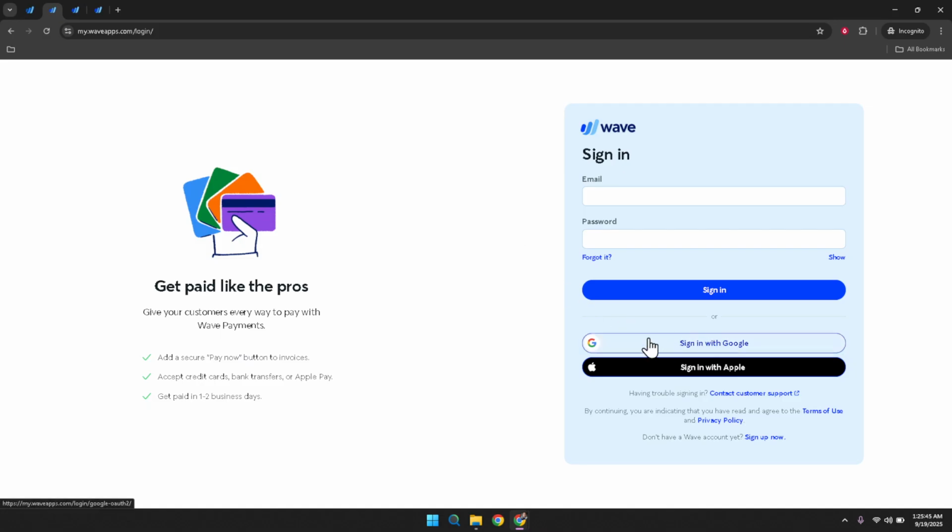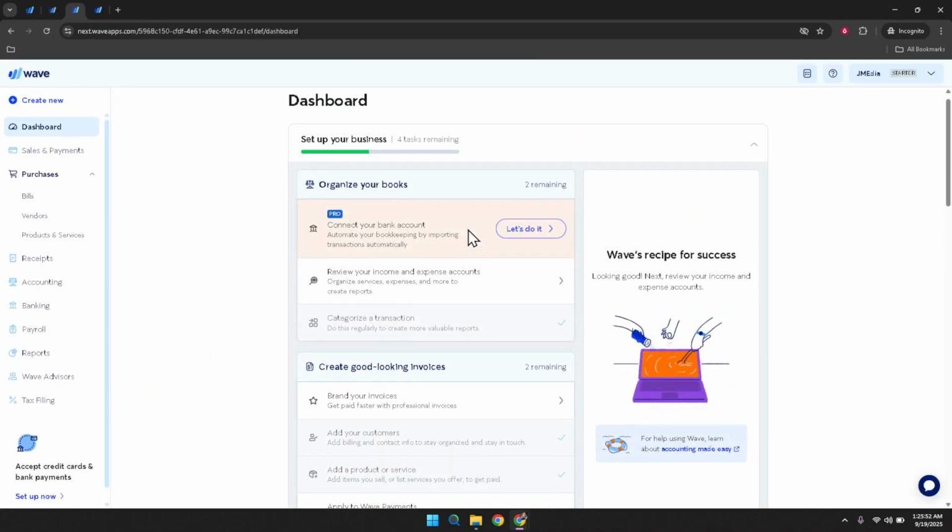Next up, you'll see an option to sign in with Google, a convenient feature if you're looking to streamline your login process with an existing Google account. When you click this option, a window will appear, allowing you to select your Google account. Choose the relevant one, and you're in.